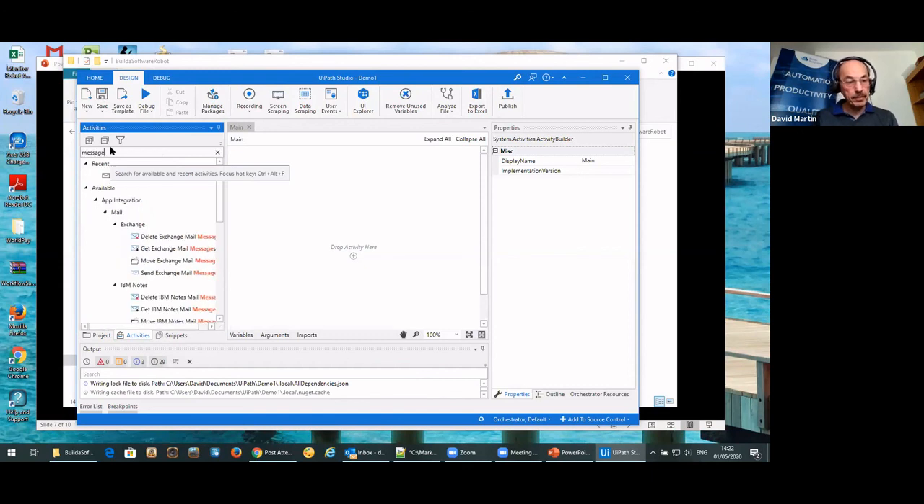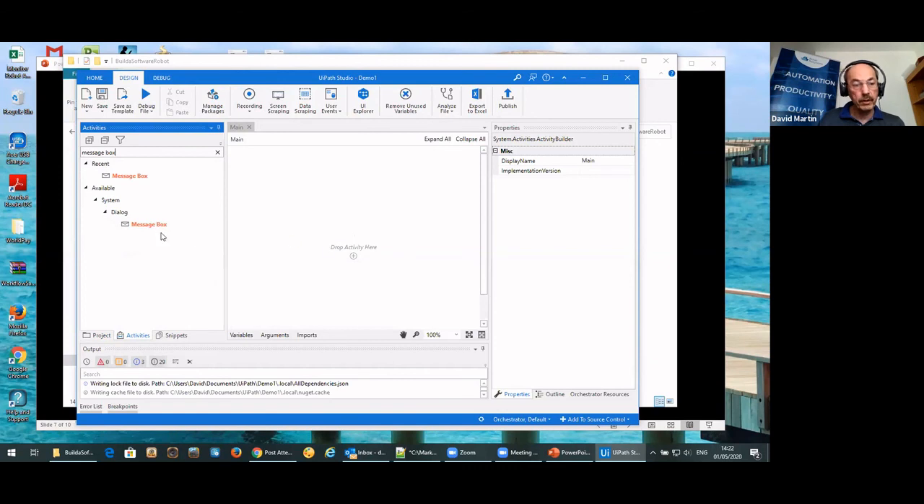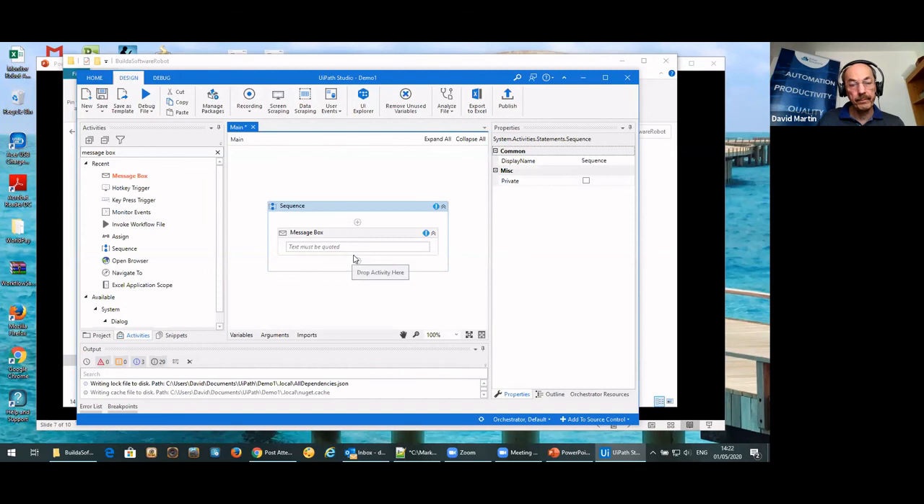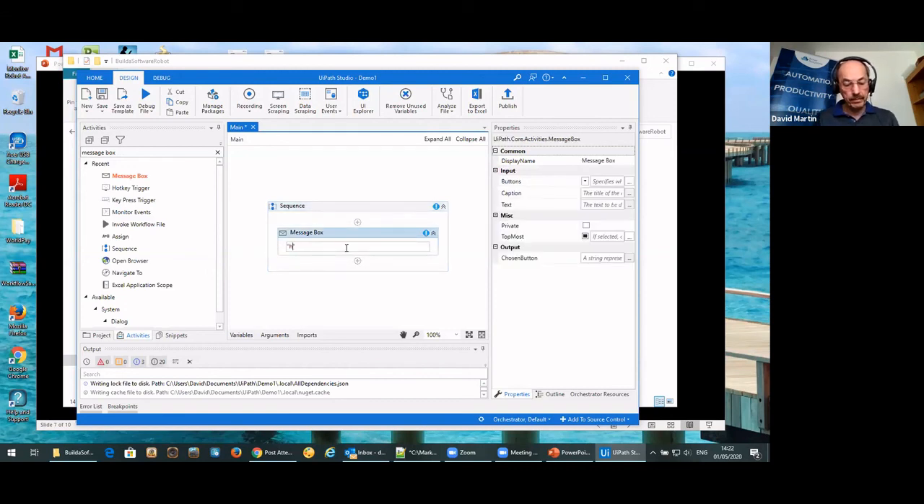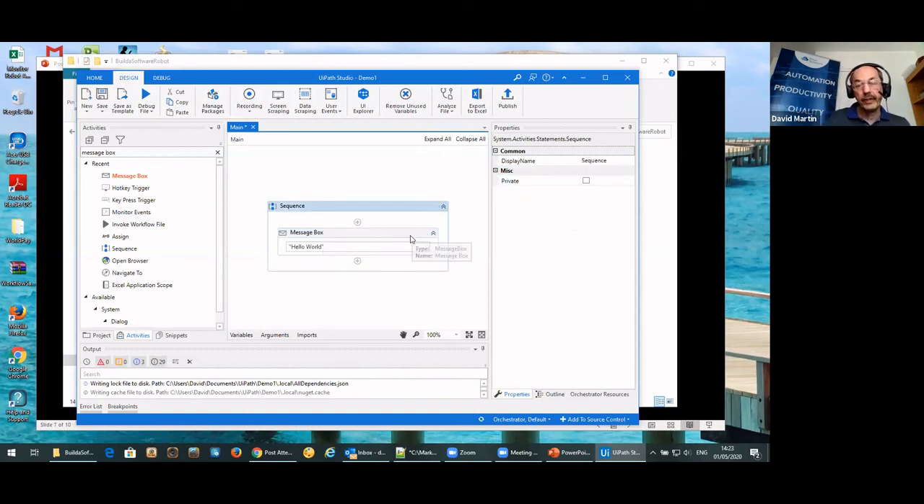So it gives me the option of message box. I'm going to bring this with a drag and drop interface into my main workflow. So just to give you the simplest possible robot, like all good developers, the first thing you do is start off with hello world. Save that as a text box. You'll see as soon as you've got it complete, those blue warning icons disappear, which basically means it's okay. So I can save this and I'm going to run it.